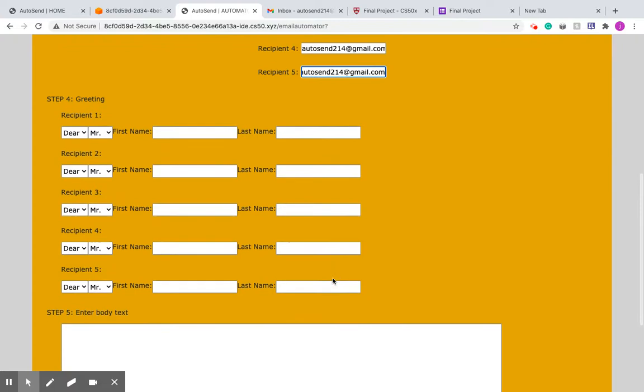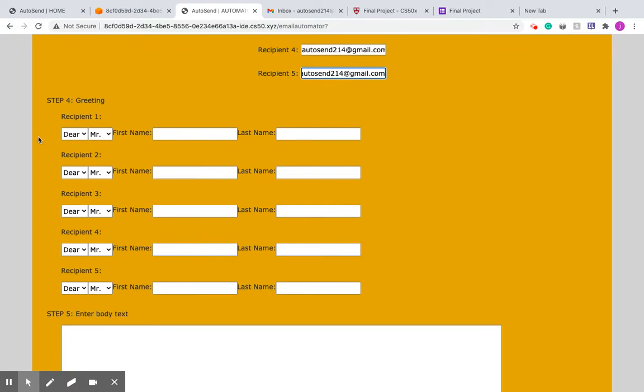This is the greeting for your emails. This is typically just the first line of your email. Here we have different ways to address our recipients. So we can say dear, we can say hello, we can say hey, just a casual hey. We also have different titles here. We can choose Mr., Mrs., Miss, and then we have a first name of the recipient and last name of the recipient. You don't have to fill in both first name and last name. You can basically choose either or the other.